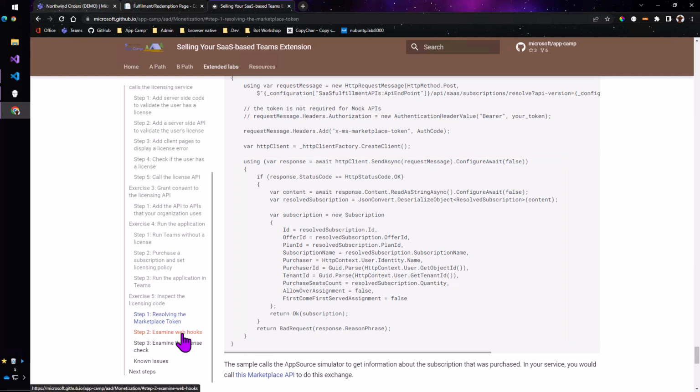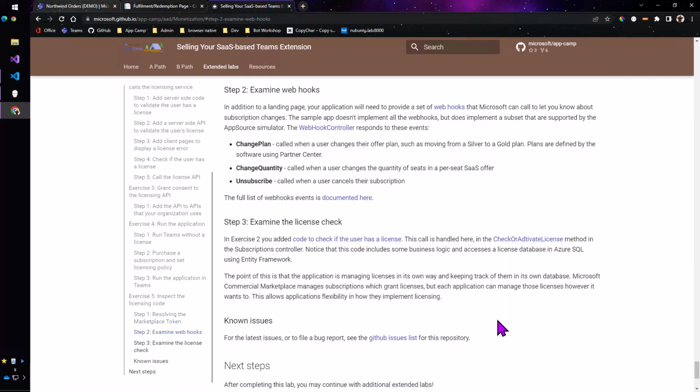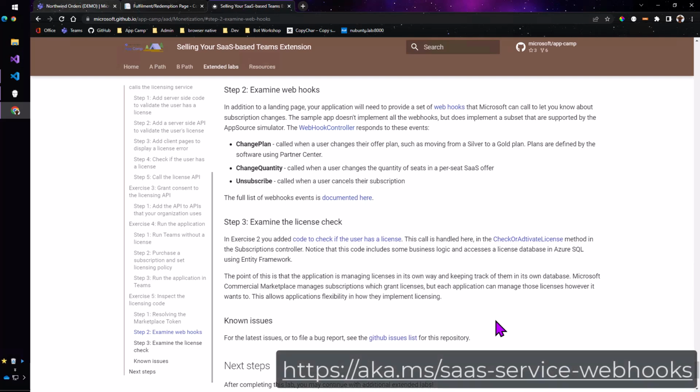And then the second thing we'll take a look at is the webhooks. These are hooks that are called if somebody goes back into AppSource and maybe they change the plan, or they decide to buy some more seats, or they cancel like I just showed, then these webhooks are going to get called. And the reason that all works in our sample is because they've provided these webhooks, and you can see how they work.